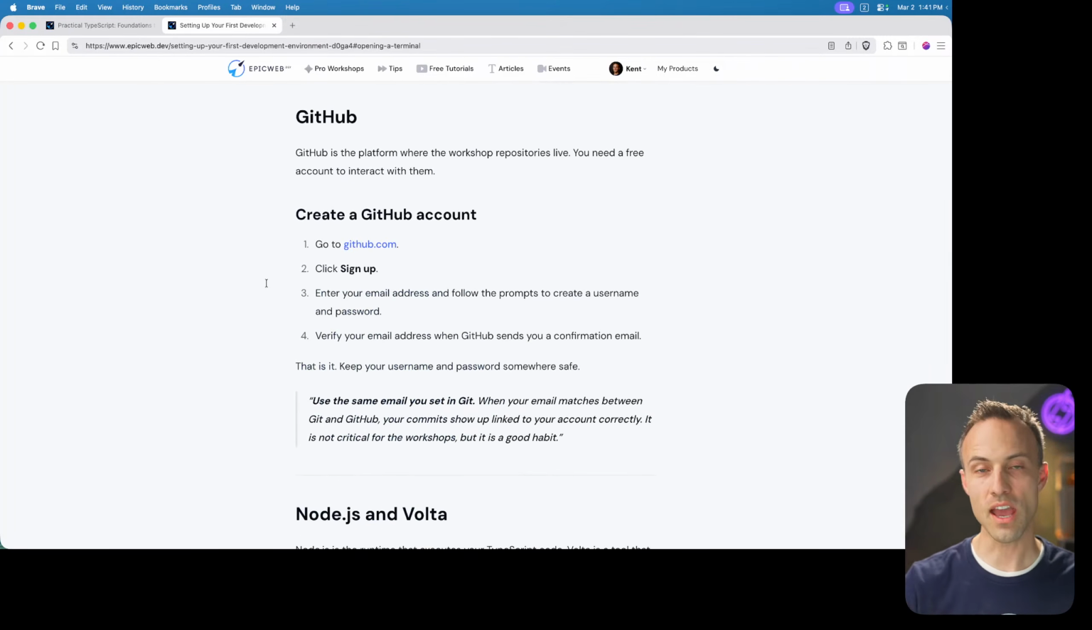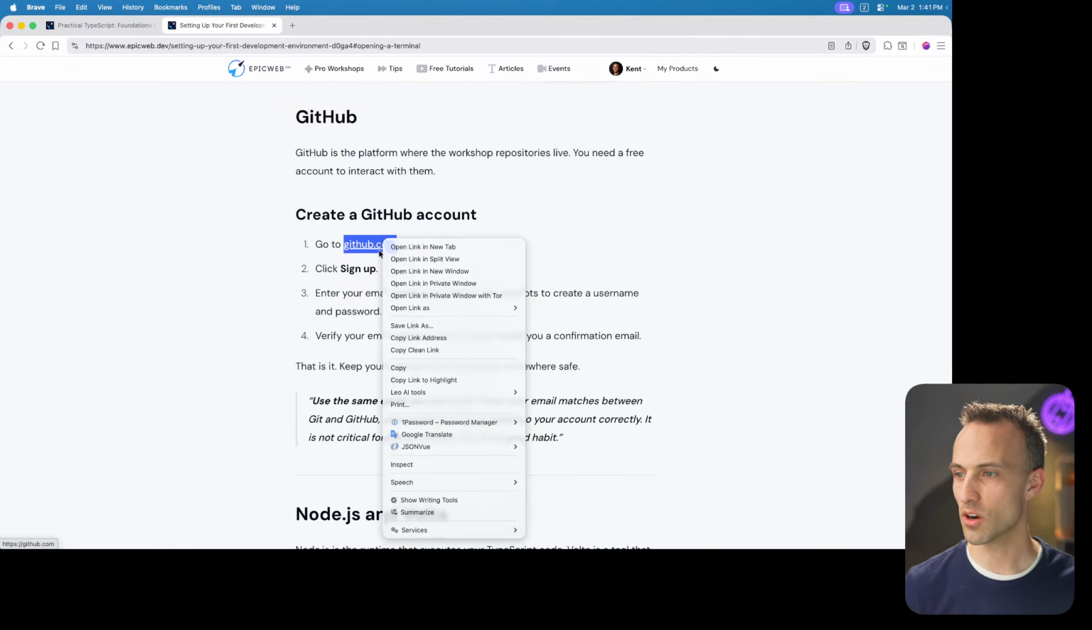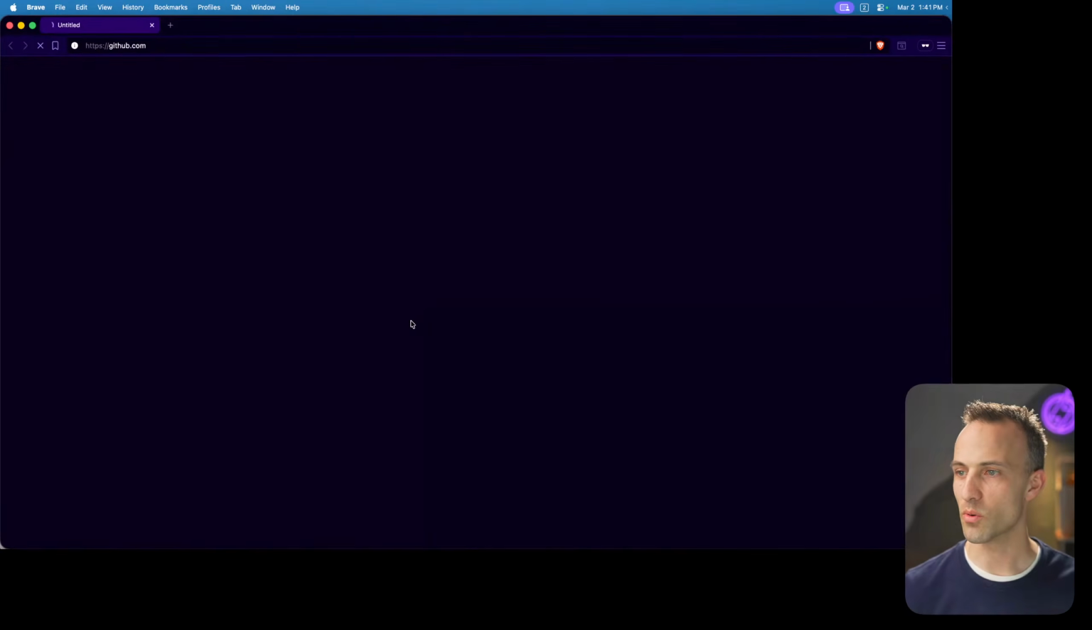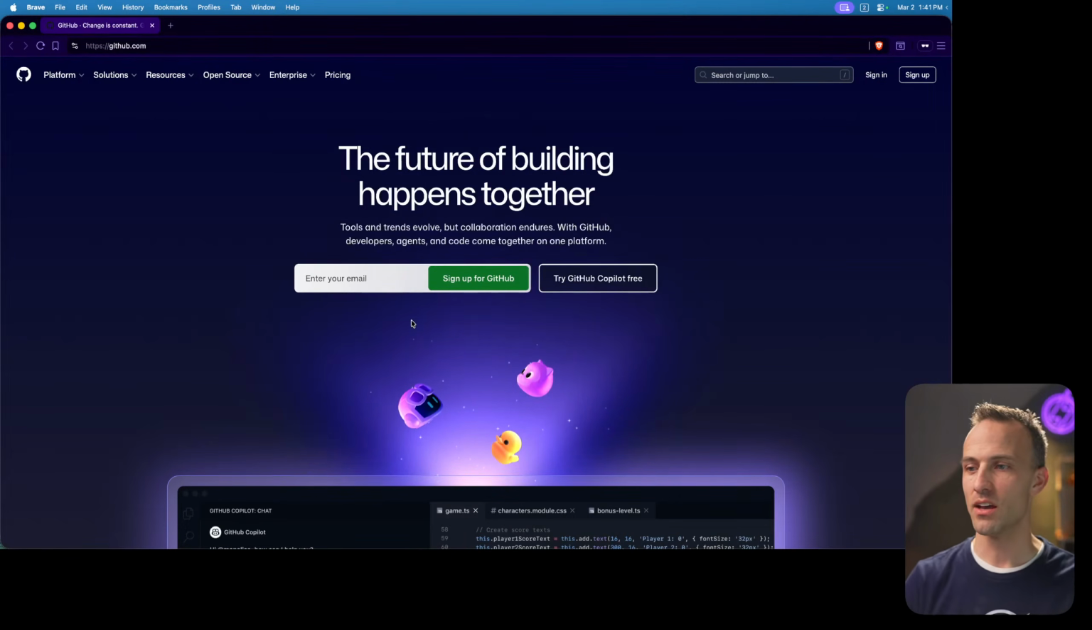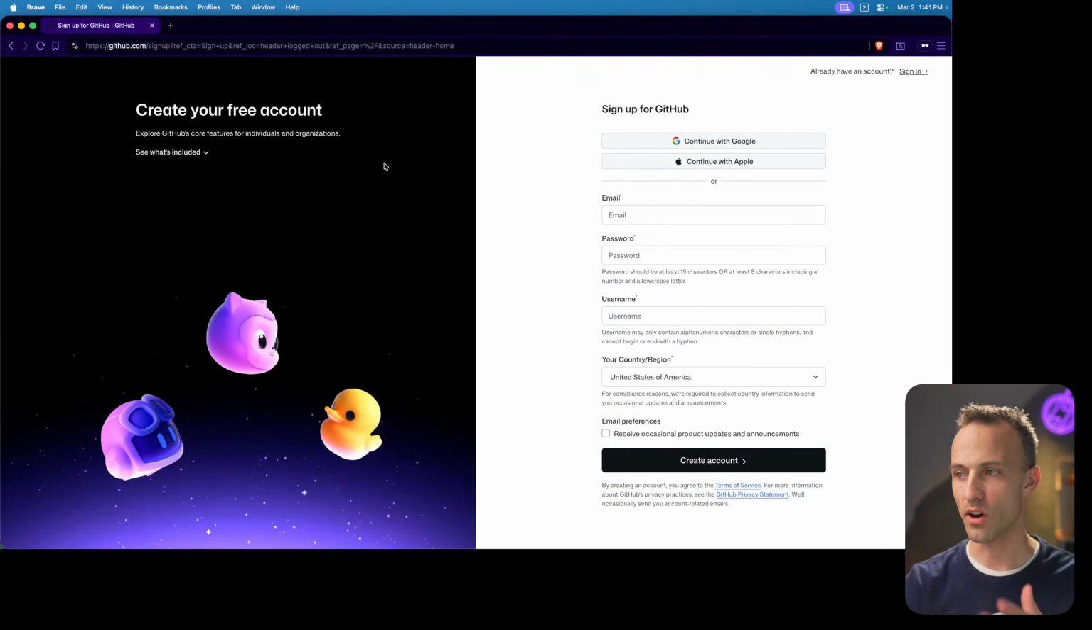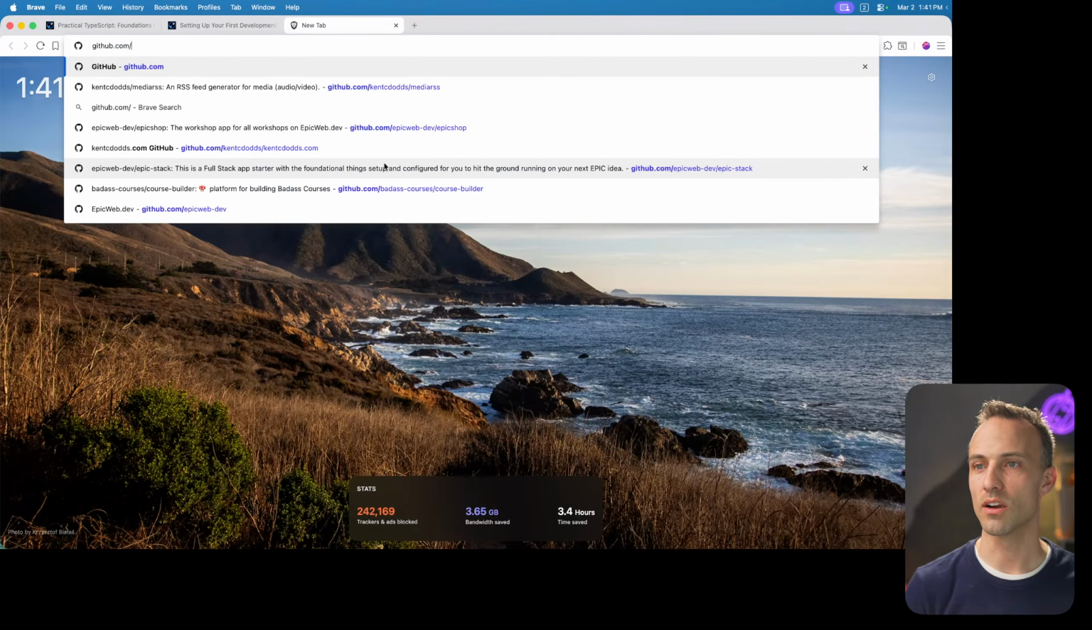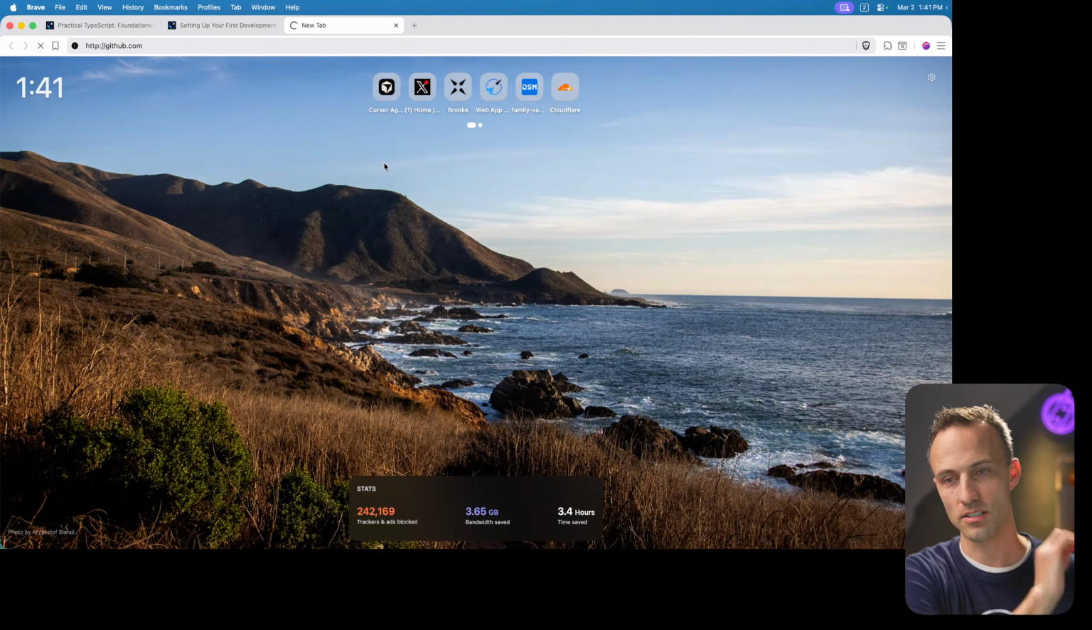Okay, great. So then you're going to go to github.com. I'm going to open this up in a new private window so we see what you might see if you're signing up for the first time. It looks a little bit like this. You're going to want to sign up and follow their sign up flow in here to set up your account on GitHub. It should be pretty straightforward, and once you have that all handled, then you should see something that looks more like this.